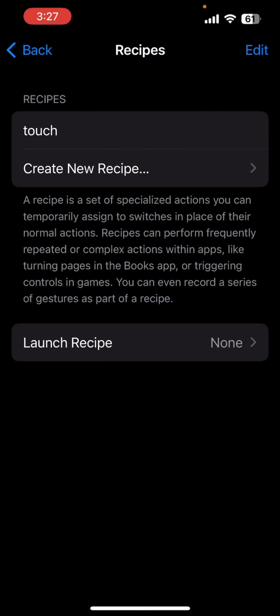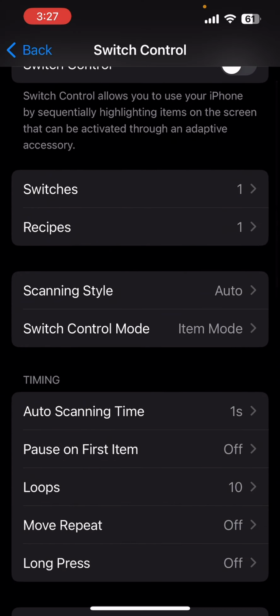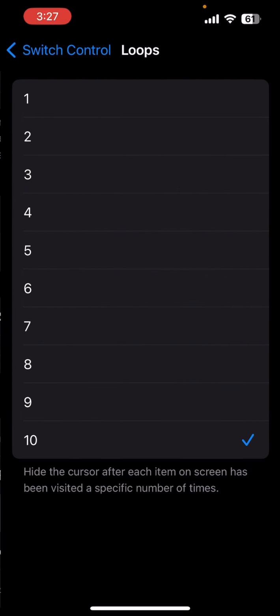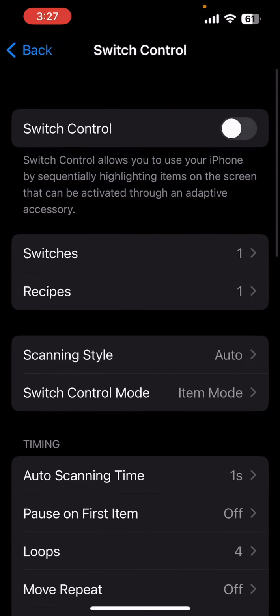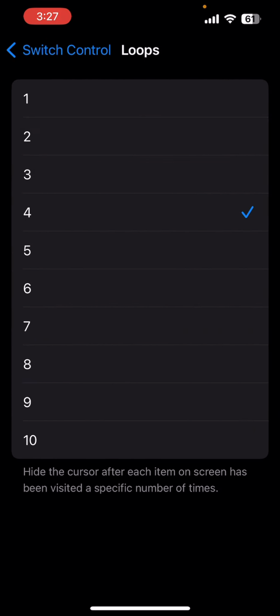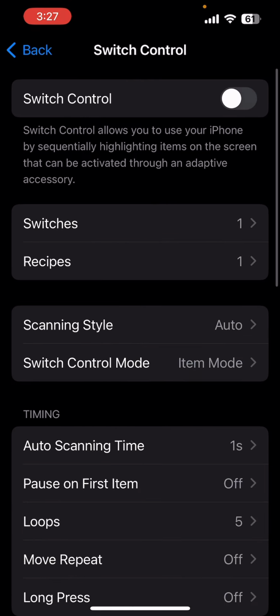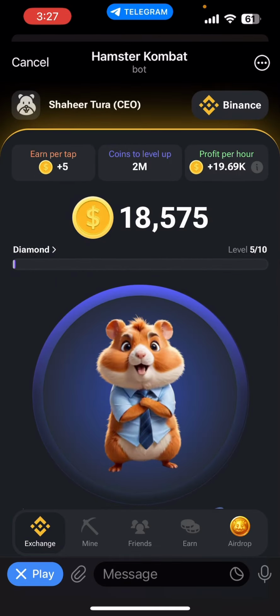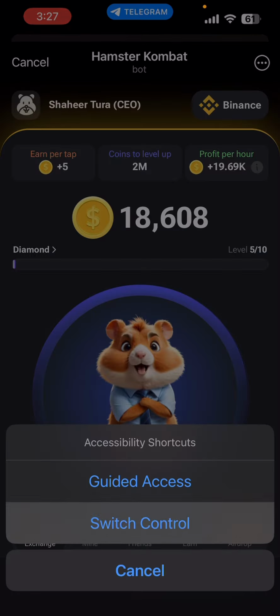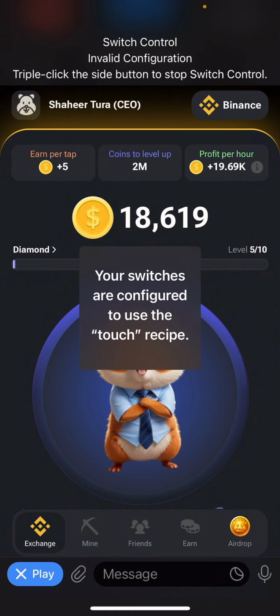Come out of here, launch recipe, touch, come out. And after we've done that, you can put our loops on 4. You can put it on 5. And after that, you can come back to Hamster Combat. You can click the power button 3 times. 1, 2, 3. You can go on switch control and you can click it once.